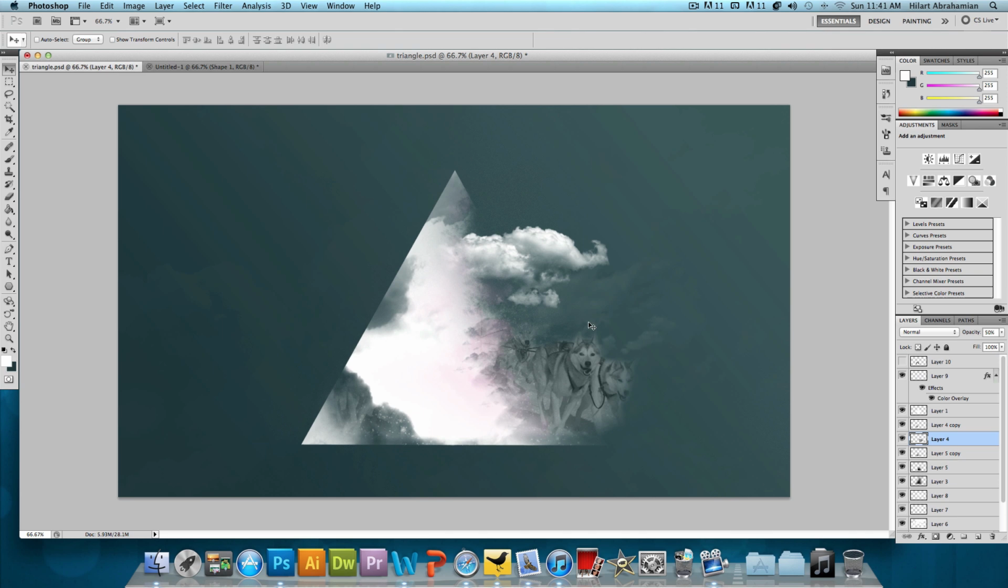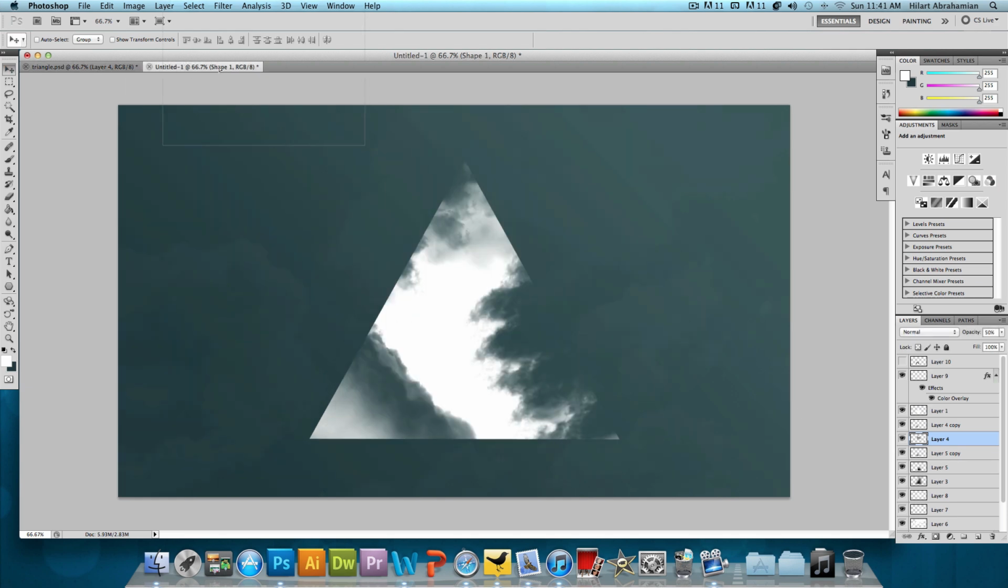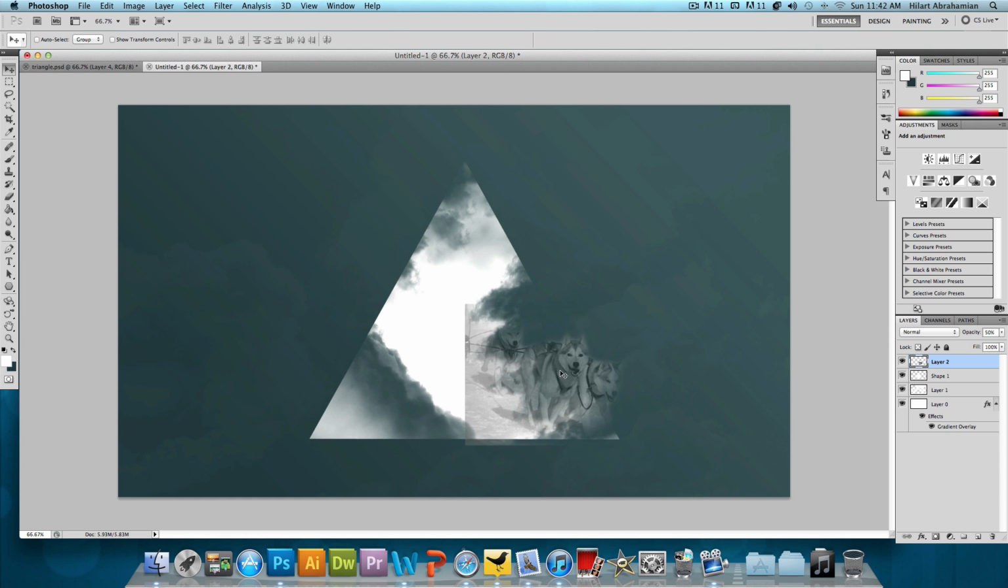Now what we want to do is add these dogs. Since I can't find the image of the dogs anywhere, I'm just going to click and drag them from the original image. So I'm just going to make sure that I'm on that layer and select the pointer tool and just click and drag. Now for you guys, you're just going to want to find any picture of dogs or maybe even polar bears, penguins, anything that resembles or gives off that cold mood. And then just put it right here. You want to put it under the triangle so it kind of blends in a little bit.